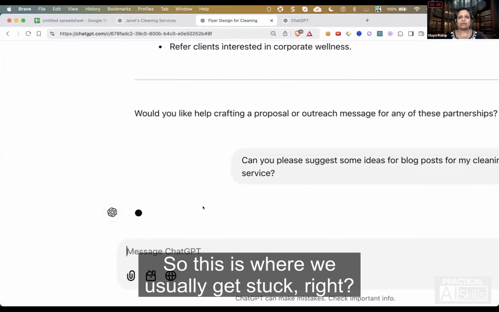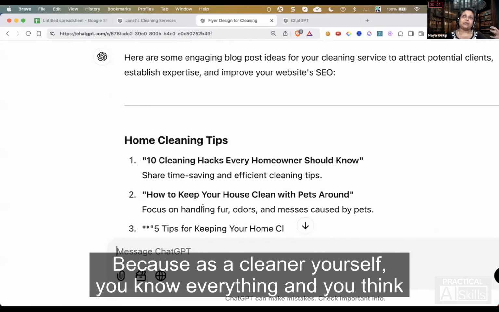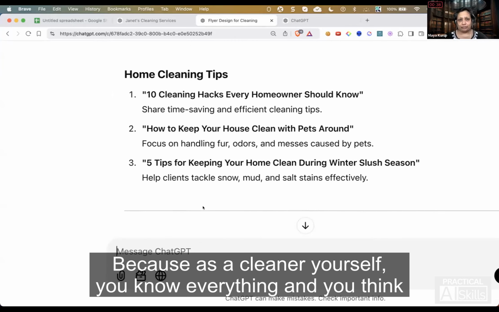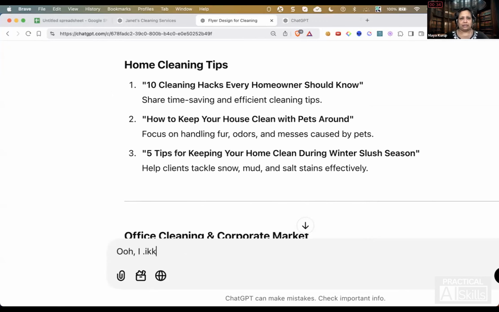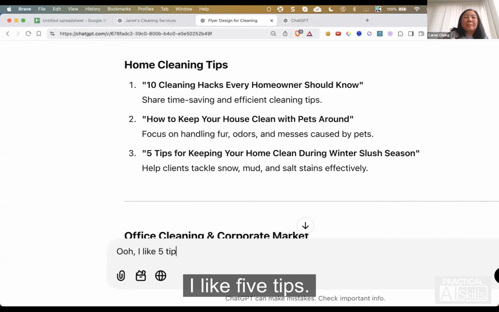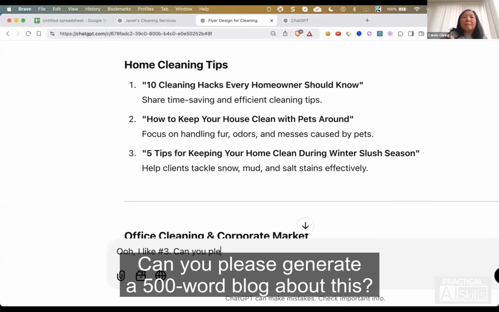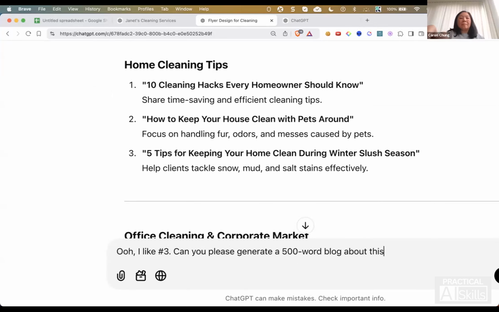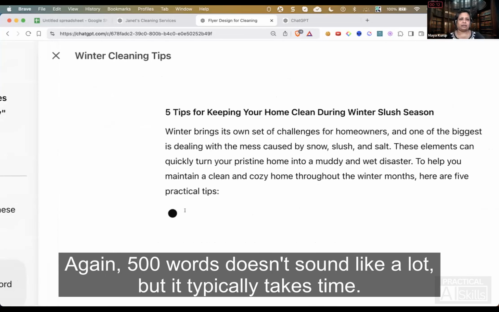So this is where we usually get stuck, right? We're going, what can I talk about? I don't know. Because as a cleaner yourself, you know everything and you think everybody knows it, but they don't. I like 5 tips. I like number 3. It's too long. Can you please generate a 500-word blog about this? And again, 500 words doesn't sound like a lot, but it typically takes time.